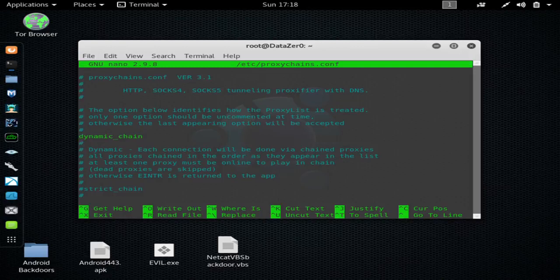So what we're going to do is uncomment the dynamic chains. Yours will be commented when you open your config file up for the first time. And then your strict chains should be uncommented. You want to make sure you comment that, so add a pound sign here where strict chains is, and then take the pound sign away from dynamic chains.